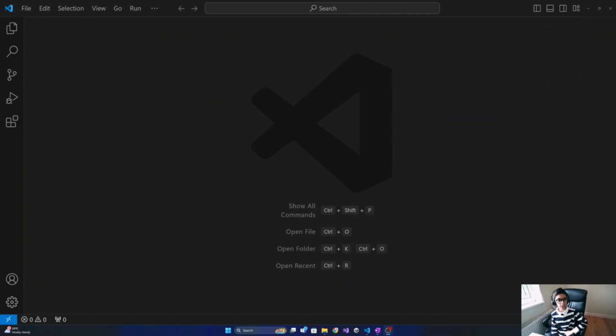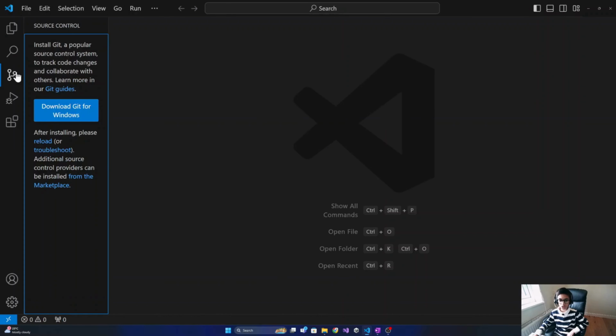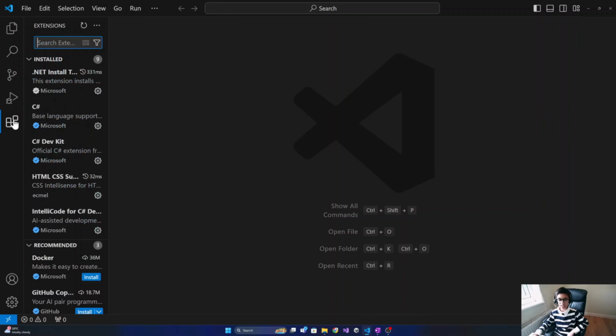Alright, let's dive into VS Code. When you open it, this is what you see. Let's break down the different parts. First, we have the activity bar on the left. This lets you switch between different views such as Explorer, Search, Source Control, Run and Debug, and Extensions. I'll talk more about them in future videos.